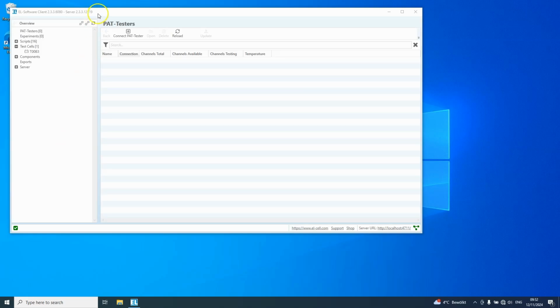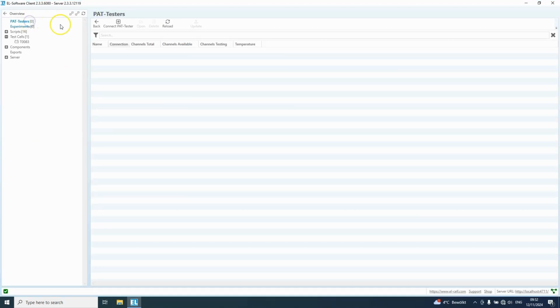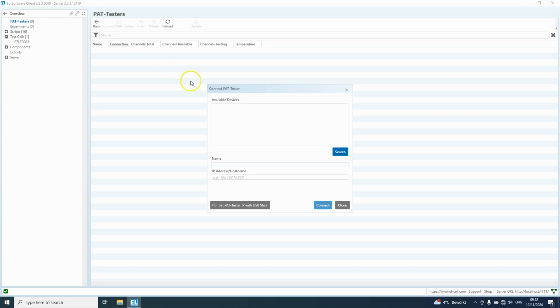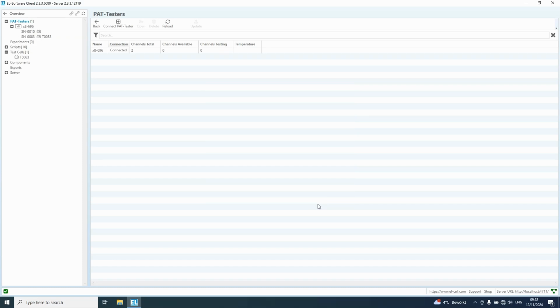Select the PAT Testers section in the Tree View navigation, and then click the Connect PAT Tester button. If the automatic search has not yet found the PAT tester, we can manually enter the connection data. Enter a name under which the PAT tester will be displayed in the software. Then enter the tester's default IP address, which is 192.168.67.67. Click on the Connect button to complete the setup.